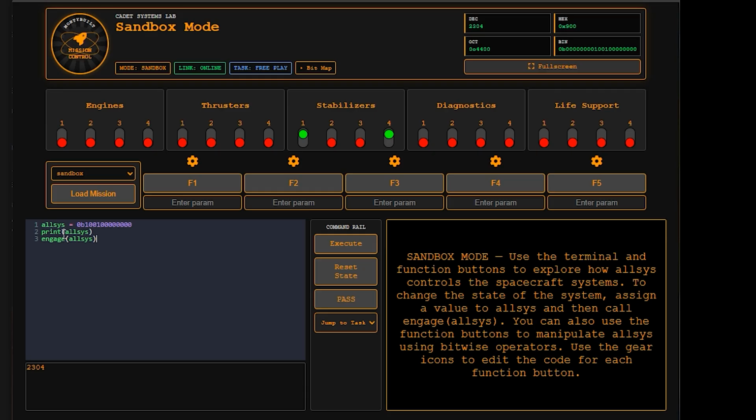Now you don't have to set the value of allsys directly. You can also manipulate the value of allsys from its current state. For example, allsys is currently set at 2,304. I can see that up in this box here. I can use different operators to manipulate the value of allsys. For example, I could just add 1 to it. Let's say allsys plus equals 1. So that will just manipulate the current value of allsys by adding 1 to it, which should turn on life support system 4. There you go.